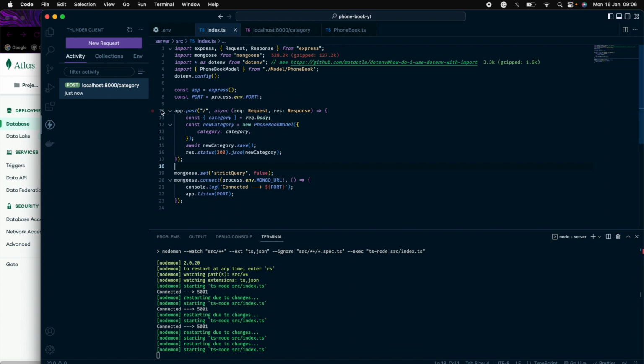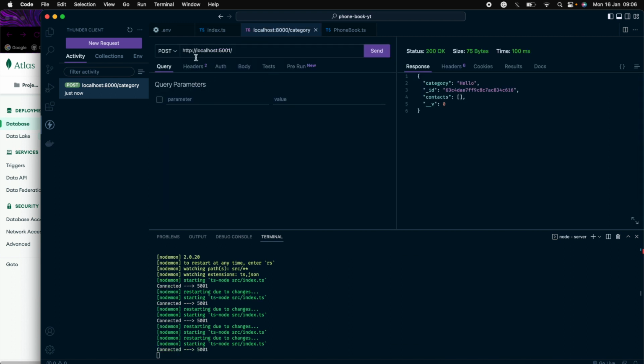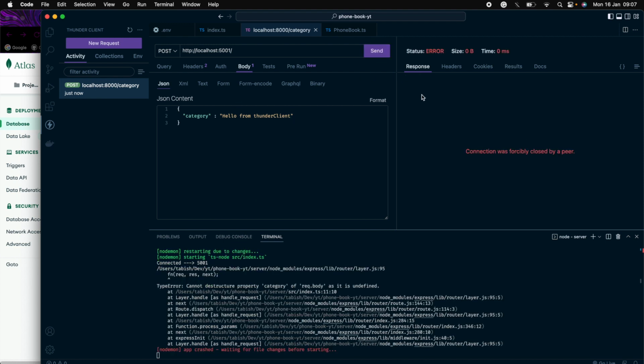Now let us go back to Thunder Client, and if you go to the body here and just create a JSON object called category, and okay, this also should be in double quotes. Okay, and I say hello from Thunder Client, and I save that, and I make another post request. Okay, so we got an error. Let's see what that says.